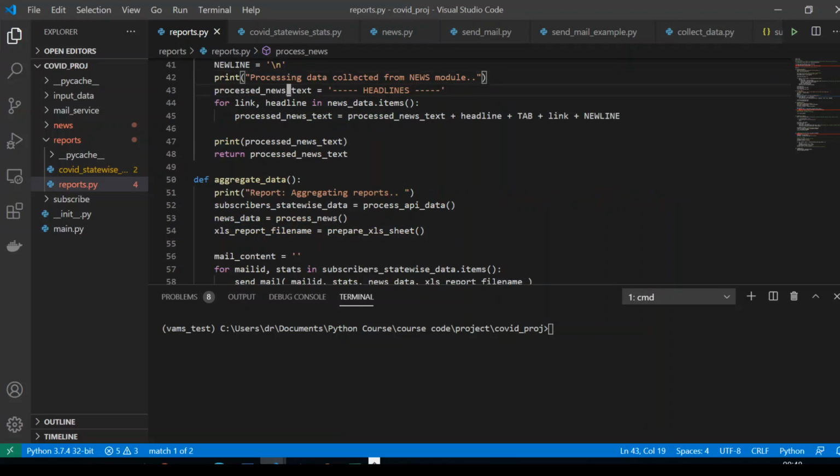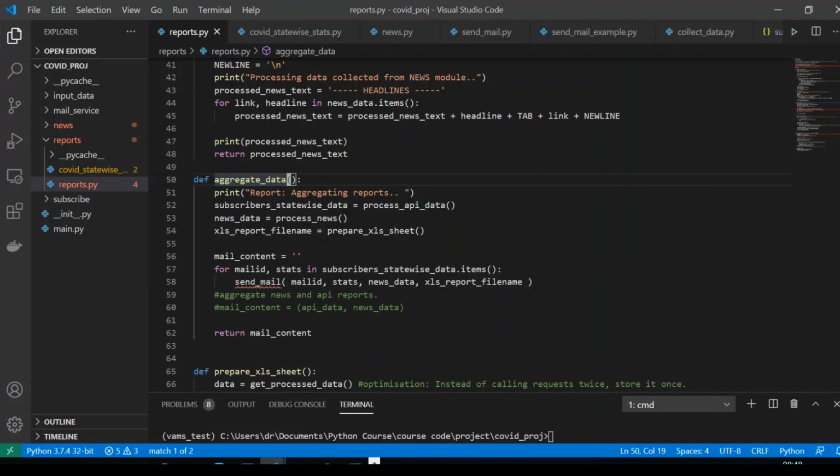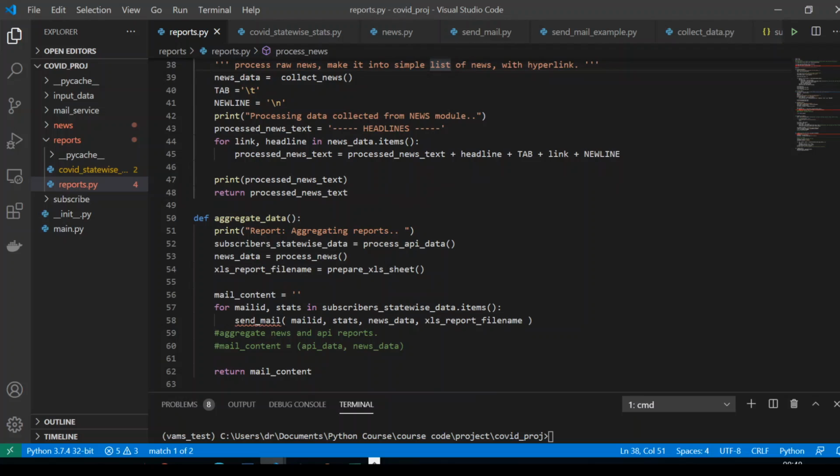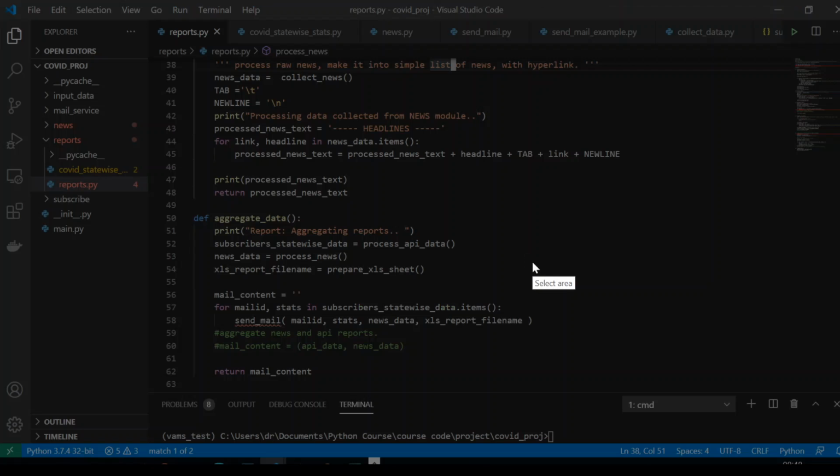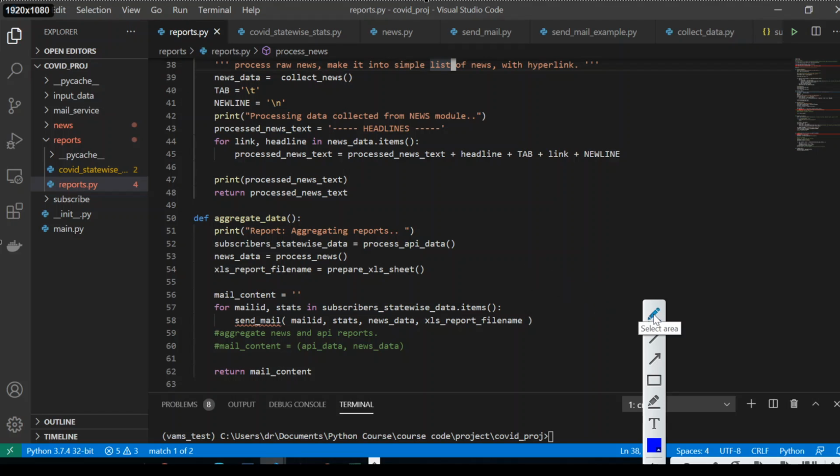Okay, aggregate data is what we decided to name the function, which aggregates the data from various sources. Okay, so here, let me go a little bit up. Okay, so aggregate data is where the subscriber data and process news and Excel sheet, everything gets aggregated here. Okay, so let us just go into the drawing mode so that we have context while discussing.